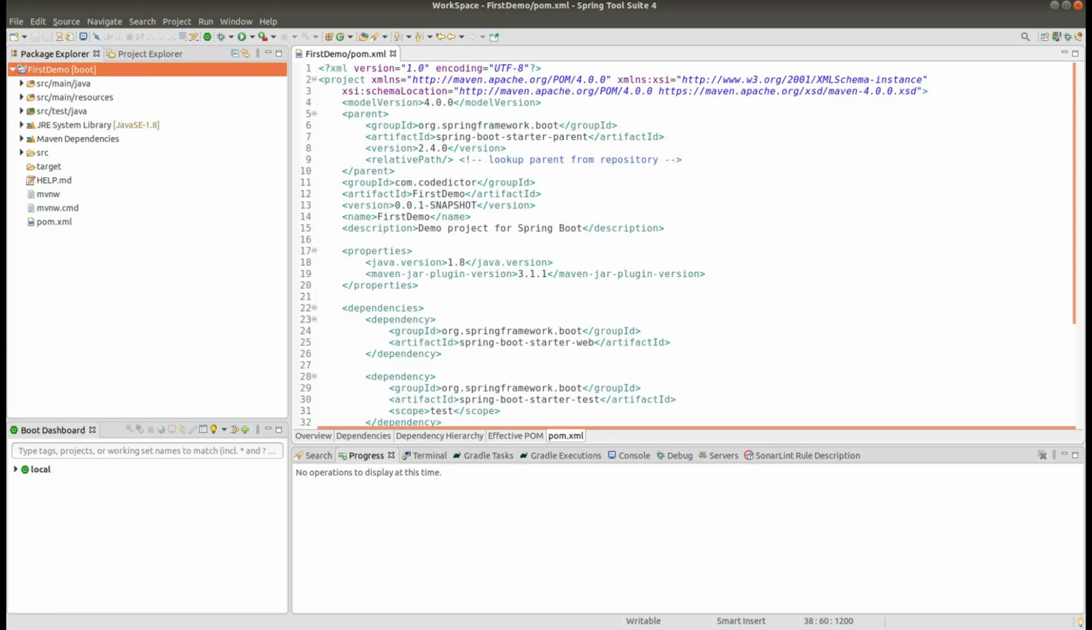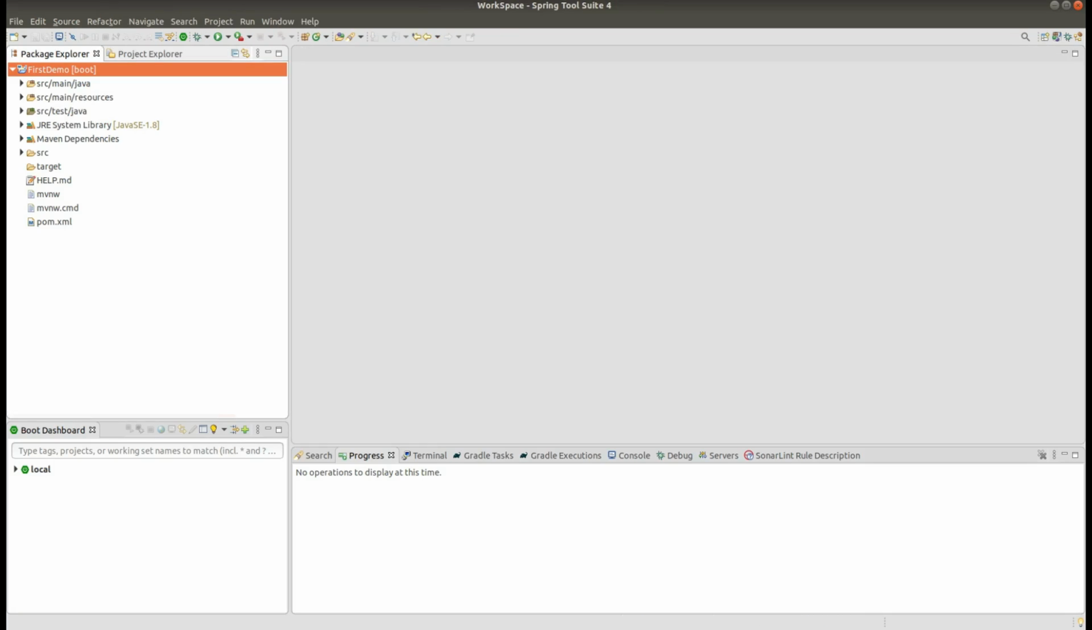Okay, now we're done with the setup. If you see here, this Maven pom.xml file is an automatically generated file, so there's no need to take care of all the configuration from our end.